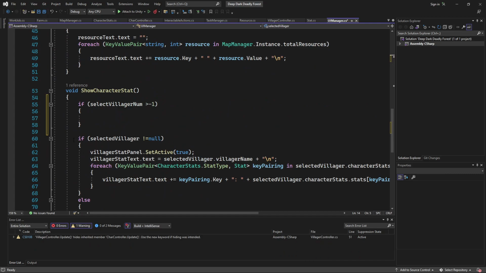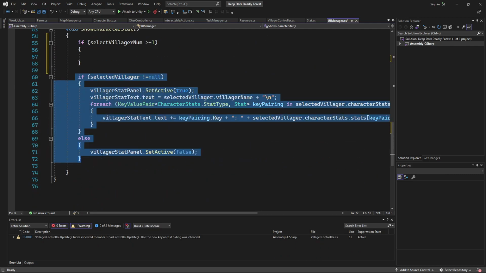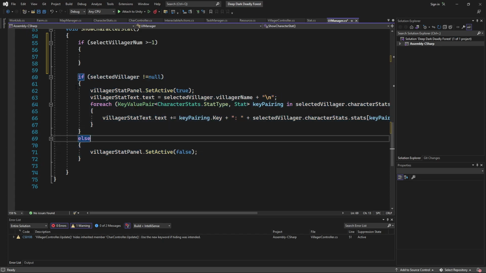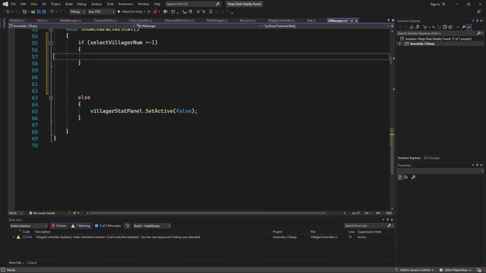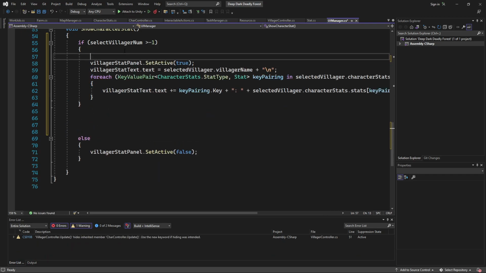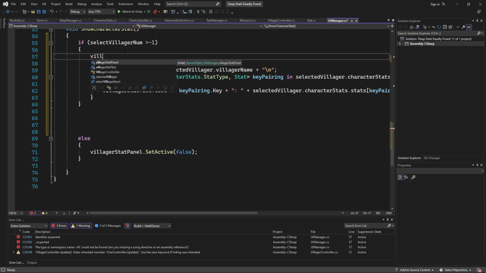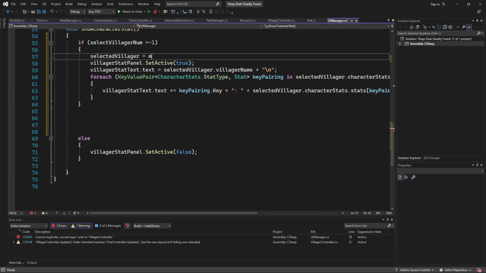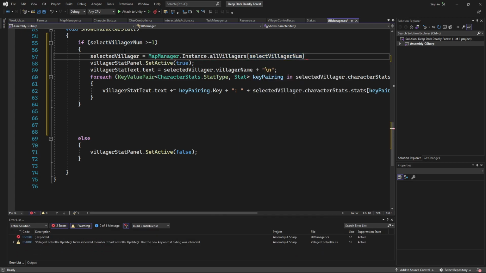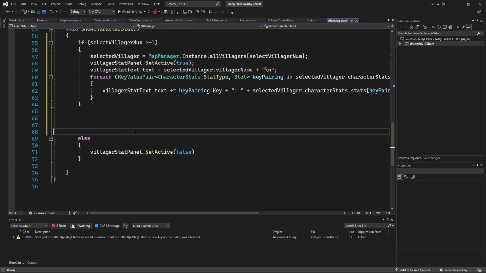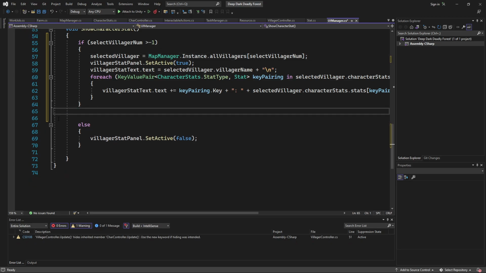And then down here, delete that, delete this, copy that, put that here. And we're going to say villager selected villager is equal to map instance dot all villagers select village num.